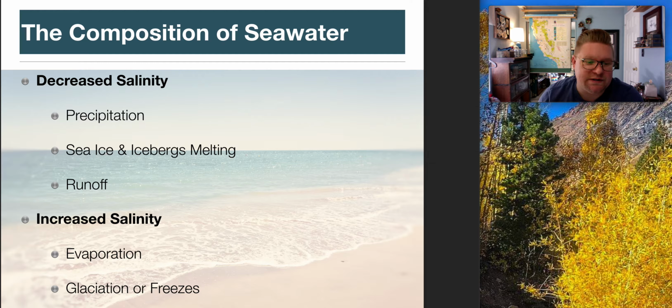Well, how do you increase salinity? Well, by advanced evaporation or by glaciation. So by maybe the ocean waters getting a lot warmer, by more radiation being absorbed by the oceans and planet, creating warmer air, can increase evaporation rates, so taking water out, leaving the salt behind, it becomes saltier.